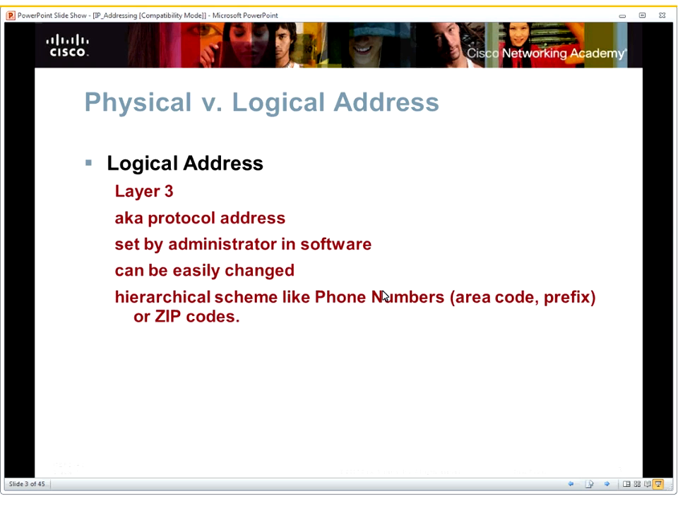So logical addresses are layer 3, also known as the protocol address. They're set by the administrator, so a person sets them up and assigns them. They're logical. They can be easily changed. You do it when you go out to the lab. You right mouse click, properties, you change the IP address to something different. And they're hierarchical. That means they have several parts, like phone numbers with area code prefix or zip codes, things like that, right? Different hierarchy.